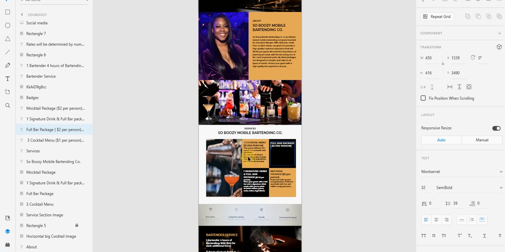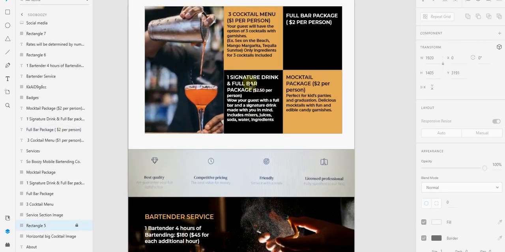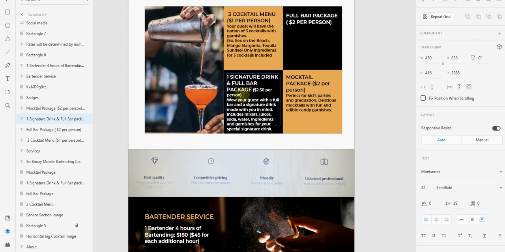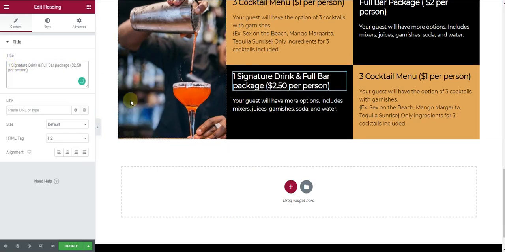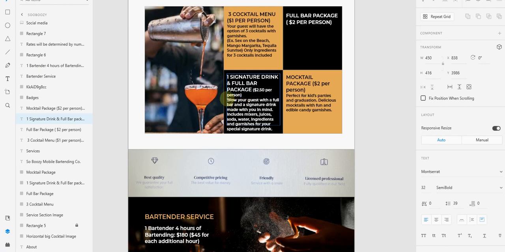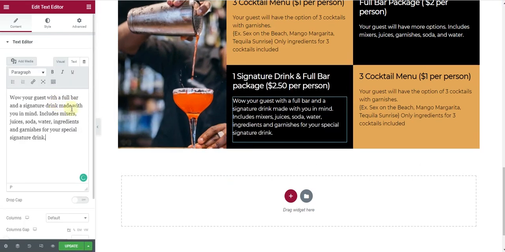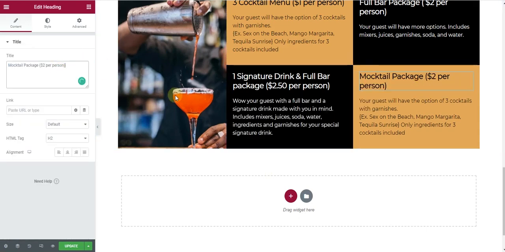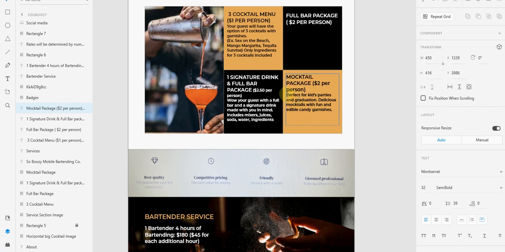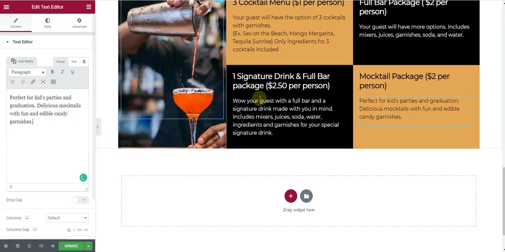Now I only have to copy all the text in here and paste the text in that column, and that is all I have to do, because I have already created all the designing part that was required for this. I'll simply copy and paste, and this will do the job for us. Copy, and here I will paste.